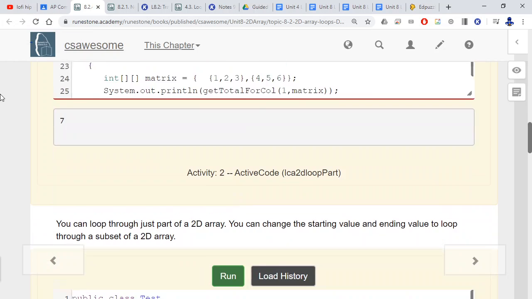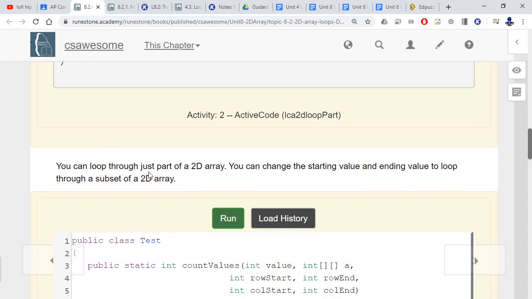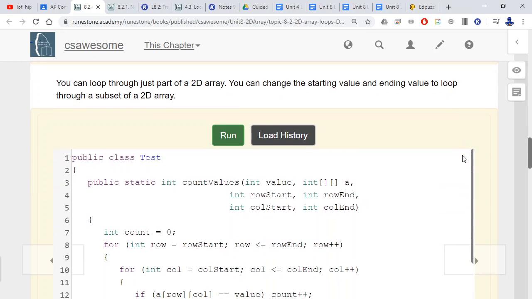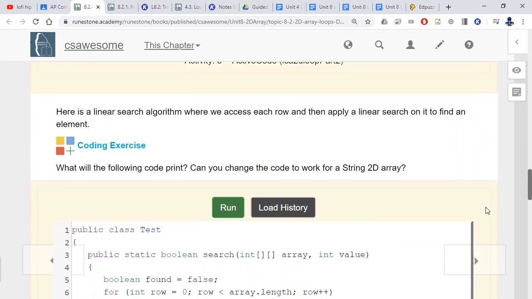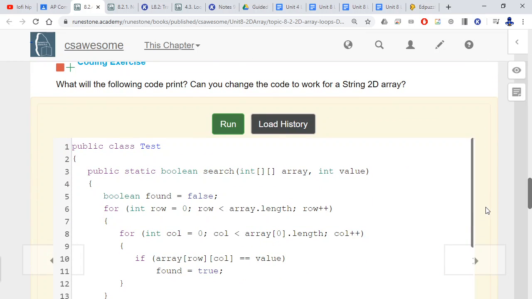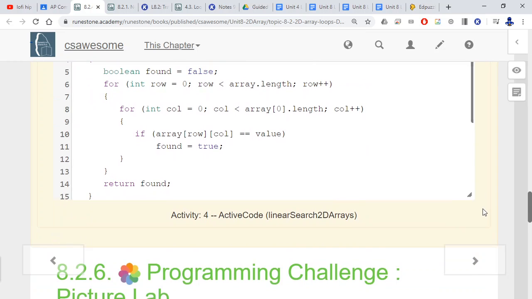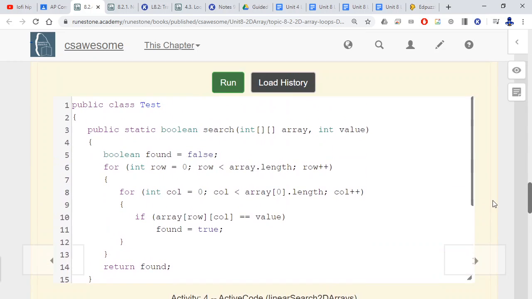Let's see here. You can loop through just part of a 2D array. You can change the starting value and ending value to loop through a subset of the 2D array. Oh my gosh. I'm going to skip that. We don't need to do that. I think we're actually good here.